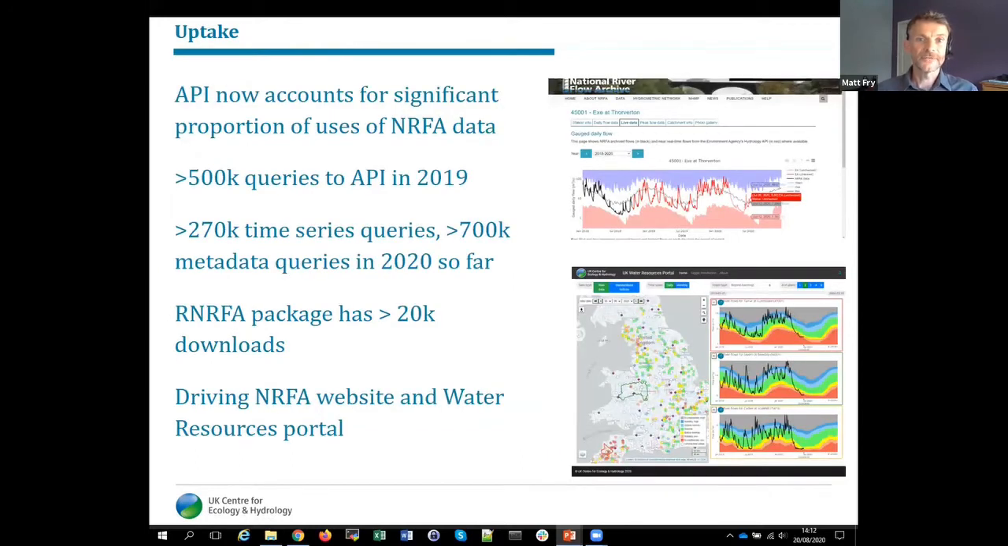It now accounts for quite a significant proportion of the uses of NRFA data. Like I said, it's used in our website here to deliver data alongside real-time data. We got more than 500,000 queries to the API last year, and more than 270,000 time series queries so far this year. The rnrfa package is popular as well. Like I said, it's had more than 20,000 downloads, so it's really driving a big use of this sort of data, which is great. And it drives our NRFA website and the water resources portal, which I'm going to speak about in a minute.